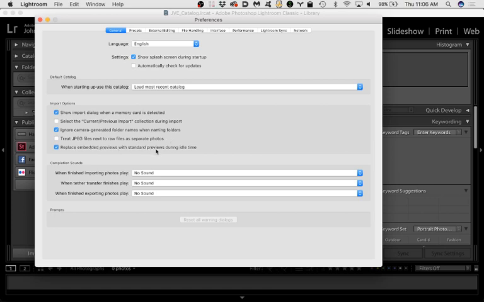Replace embedded previews with the standard previews during idle time. It's just a time management thing. When you shoot a raw file, most cameras now generate a small JPEG to be the preview. That preview is not large enough for us to work on or to be really valuable to us in Lightroom. So we want to use the standard previews in Lightroom. That's why we've got this part checked right here. I don't actually change any of the sound settings here. It wouldn't really have a big impact anyway.